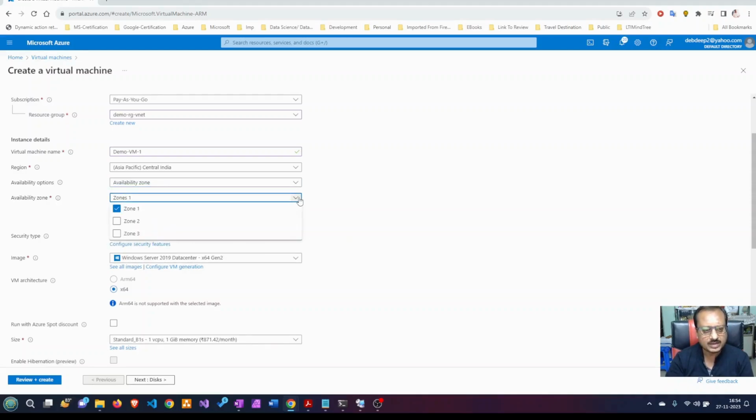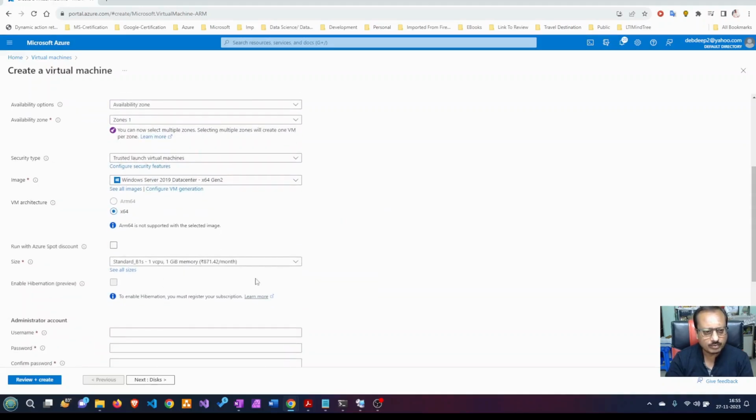As I told you, Central India has 3 zones: Zone 1, Zone 2, Zone 3. If you deploy your VM onto separate zones, like we are deploying our VM on Zone 1, and if you also select Zone 2 and Zone 3, it becomes a zone redundant infrastructure, so that if Zone 1 goes down, Zone 2 or Zone 3 will still be up. But for now I'm not selecting those. Now let's quickly jump over here.